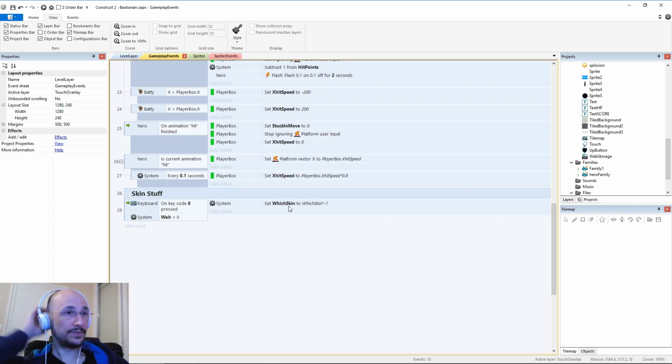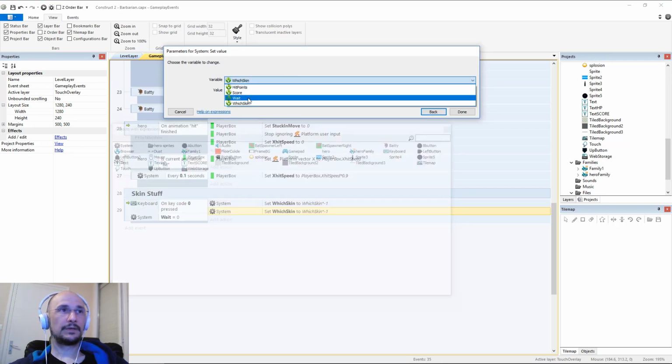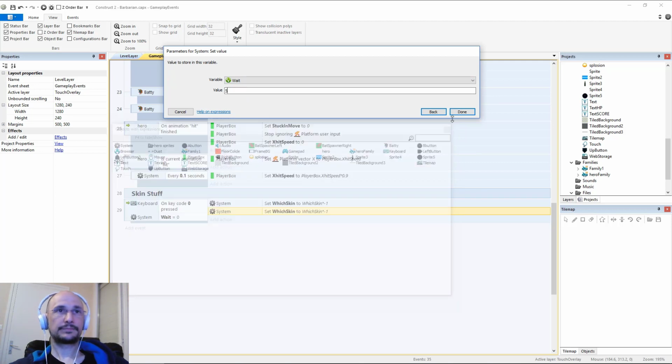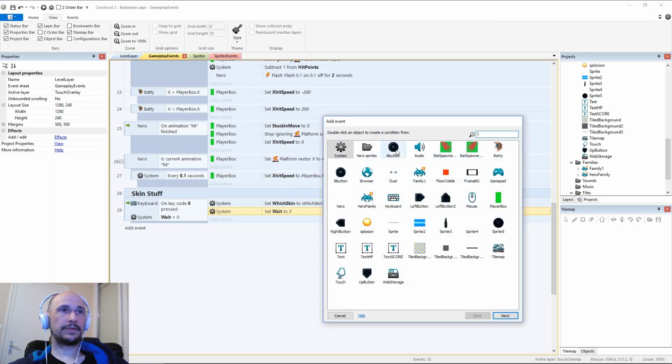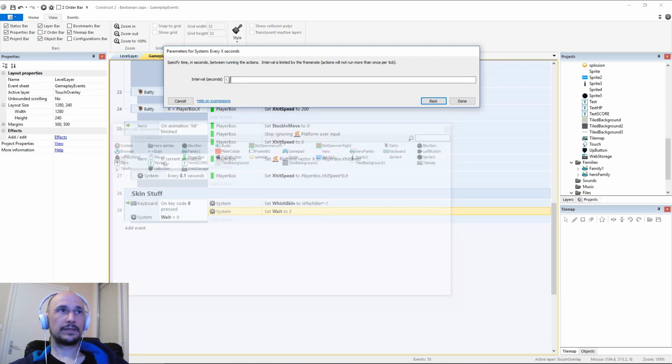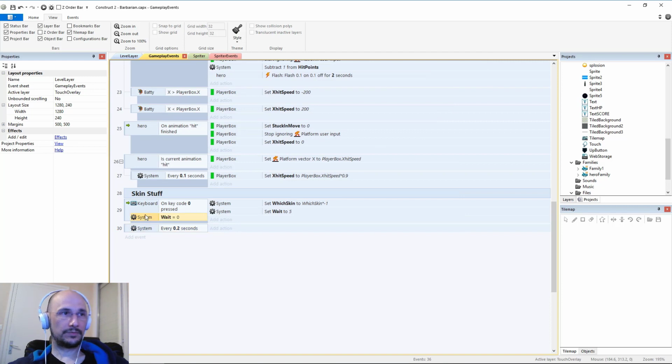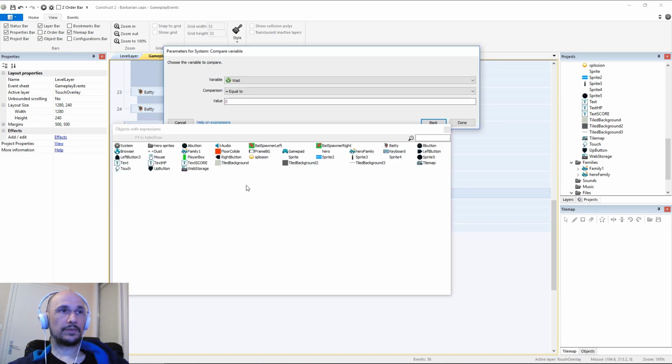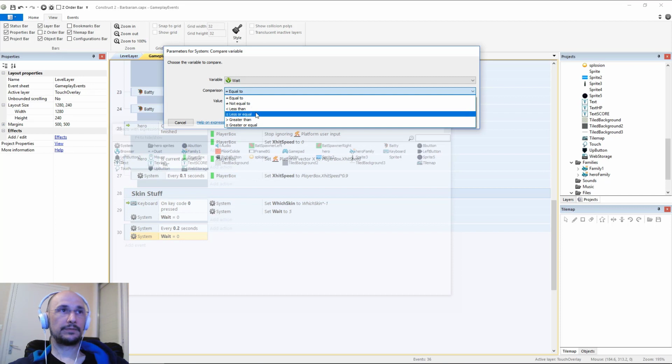There might be an even simpler way in Construct. I just can't think of it right now, or don't know about it. So that'll toggle it, and then the other thing we're going to do is set wait to some number, like for instance 5. Set wait to 5. And then we just need another event that says every X seconds, and we're going to make that something very small, like a 20th of a second or something like that. And then we're going to compare wait, and we're going to say is wait greater than 0.